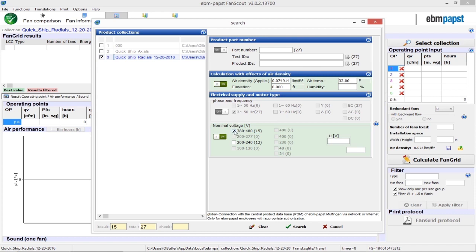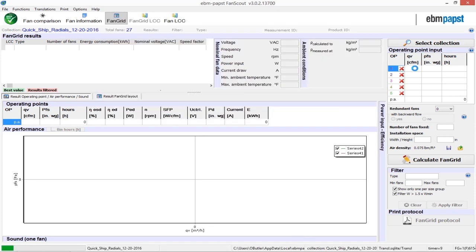FanScout will load the fans you selected, and now you can input your operating parameters, up to 5 operating points. For example, you may have winter and summer modes, day and night modes, or normal and emergency modes. The number of hours for each row is cumulative to equal a full year, meaning you can enter a maximum of 8,736 hours.